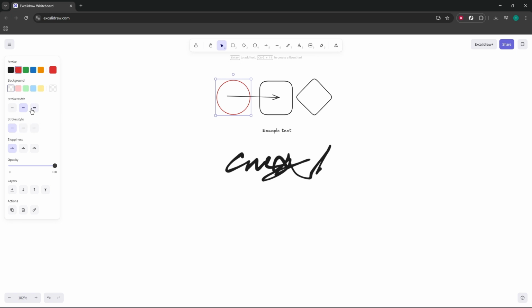Open the sidebar to style your elements. Here you can adjust the fill color, stroke color, line width, and whether edges look sharp or rounded. You can also tweak the sloppiness, which controls that hand-drawn vibe Excalidraw is known for, from neat and tidy to sketchy and playful. Small changes here go a long way toward readability and visual hierarchy.